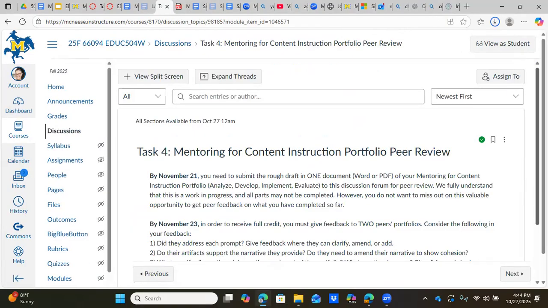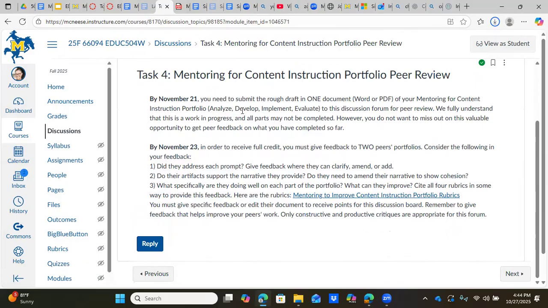So it gives you the date when you need to post, the date when you need to reply, and you need to submit the rough draft in one document, Word or PDF. You're mentoring for content instruction portfolio. So we want all 4 parts in one document: analyze, develop, implement, evaluate, to this discussion forum for peer review. We fully understand that this is a work in progress and all parts may not be completed. However, you do not want to miss out on this valuable opportunity to get and give peer feedback on what you have completed so far.